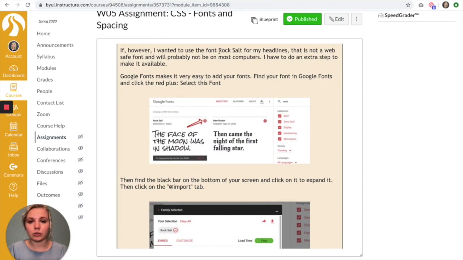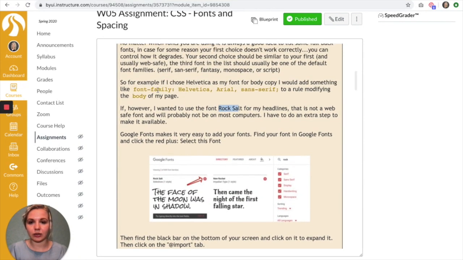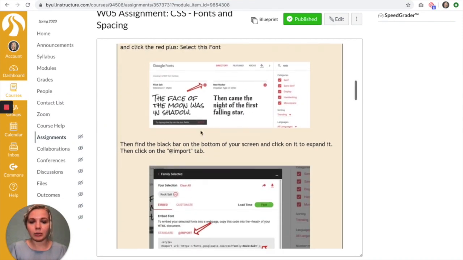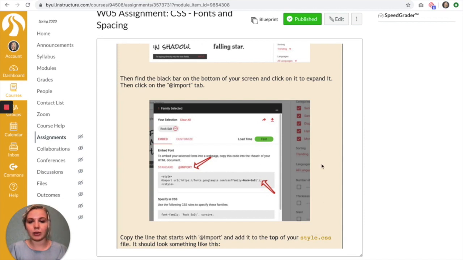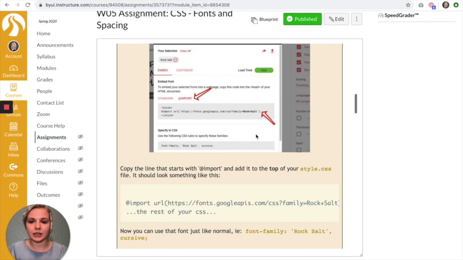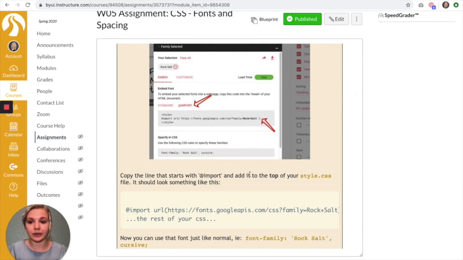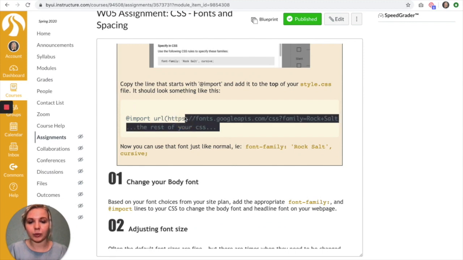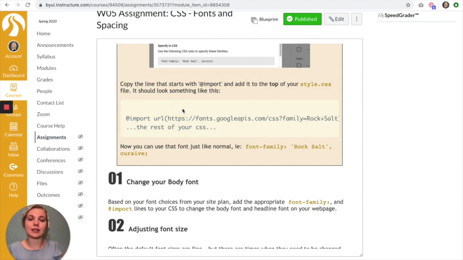Now, if you choose Rock Salt, so these are all web-safe fonts, but if you choose Rock Salt, you need to import it using Google. So I'm going to go over these instructions in this video because this is slightly outdated because Google has changed their interface very recently. Okay, and you're going to get the import URL, which you should be used to because we saw this in the site plan website, but I'm going to go over how to get your import URL.